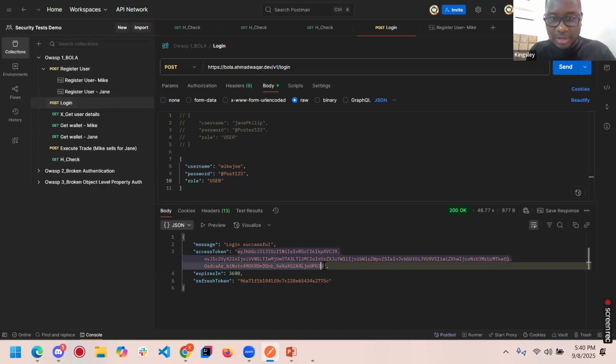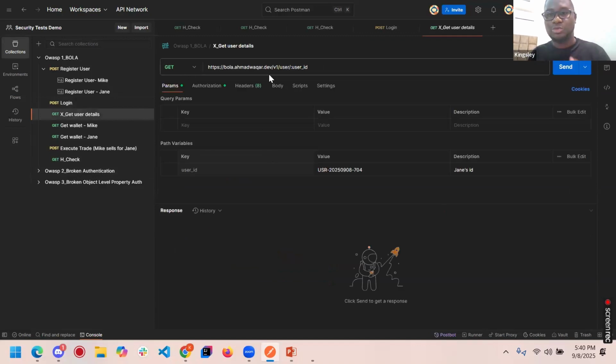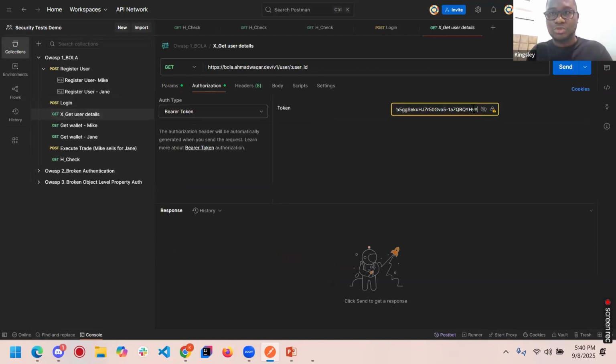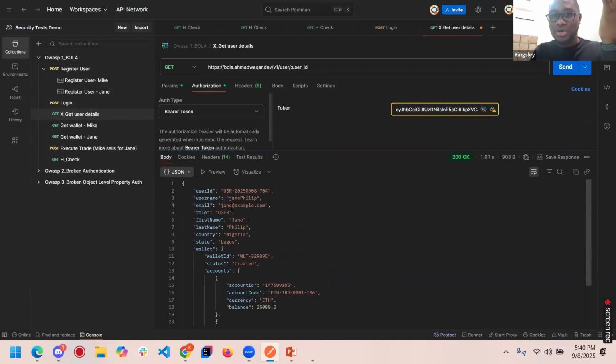Let me copy my access token, and now this get request is supposed to show Jane's data, which is fine. Jane is supposed to be the one to log in to see this, but now I'm logged in as Mike, and I've copied Mike's authentication token. And now you can see Mike can access her data. Is this correct? No. So Mike, this is crazy.